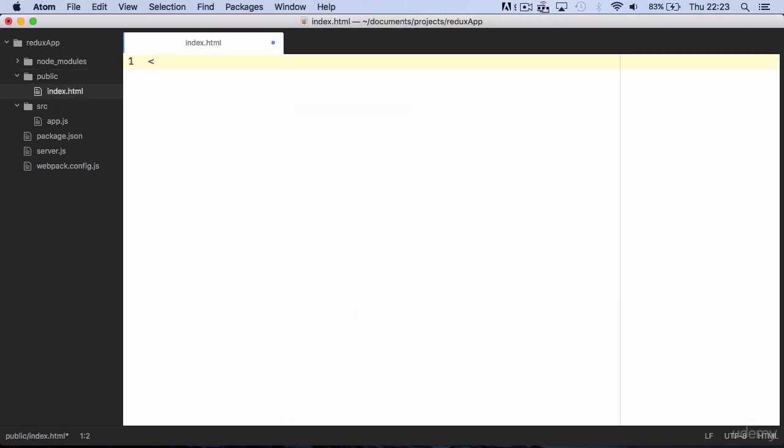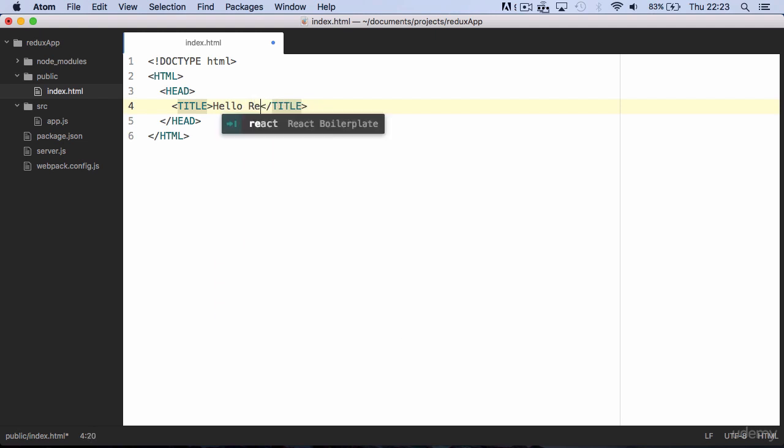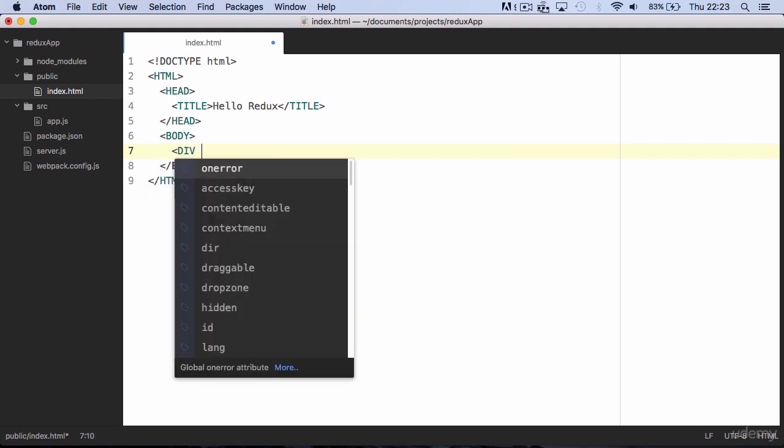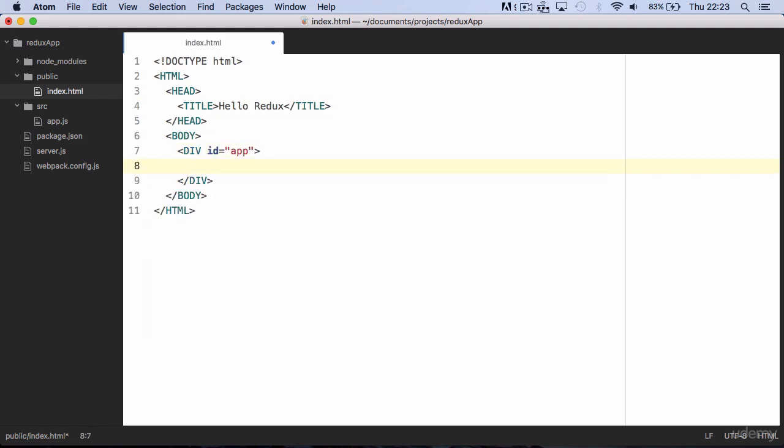We can start editing index.html. It's a normal HTML file that has a head with a title. We write Hello Redux as a title. Then we have a body. Inside the body we will have a div for our app, so id app, and a script linked to the bundle.js file. And finally we can write an h1, Hello first Redux app.